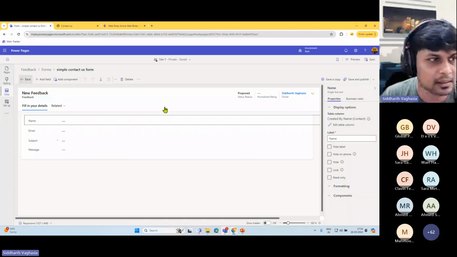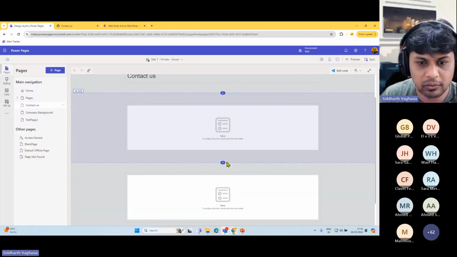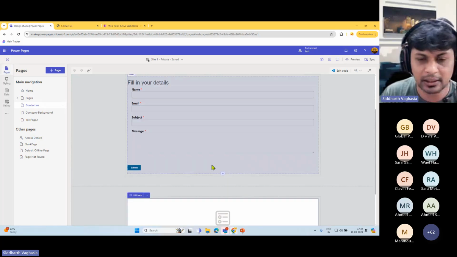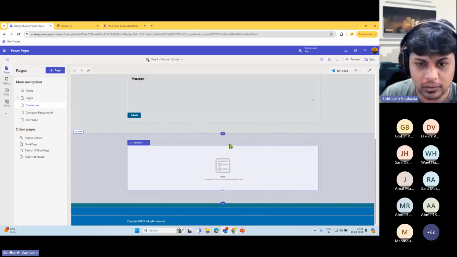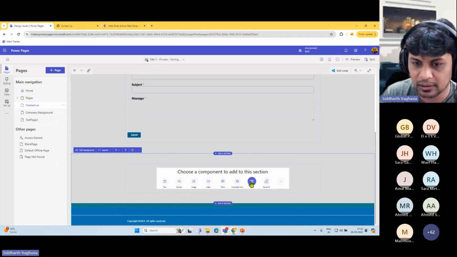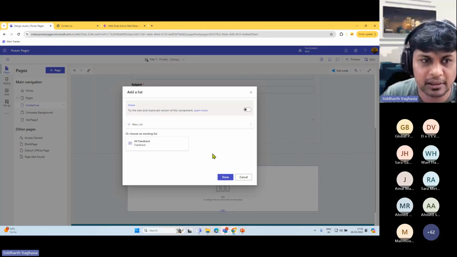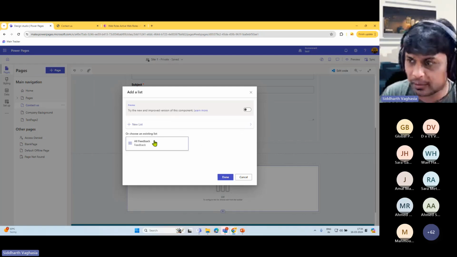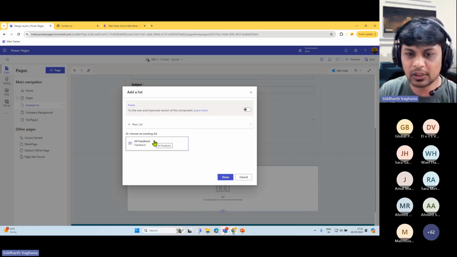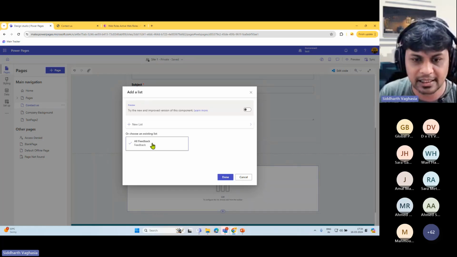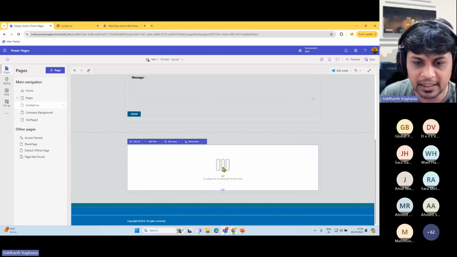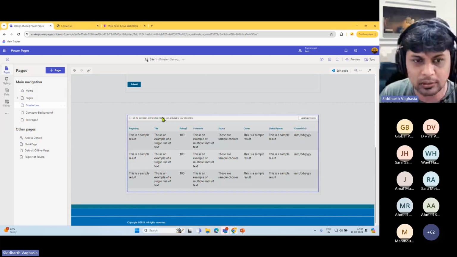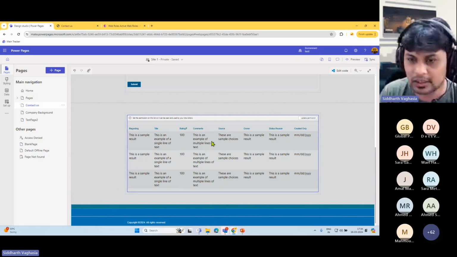Now let us talk about list, right? Form is fine. What if you wanted to create a page where you wanted to see a list of all the entries which are there? For that particular requirement, we have a list component which is available. Same thing here. When you say add a list, you can either create a new list, or you can choose an existing list. Now list here is just a terminology being used in Power Pages, which is very much equivalent to views in the model driven app. Okay, so once I select this, I'm saying that I wanted to display the feedback data onto this page. So it is going to go and create the view for us, right?